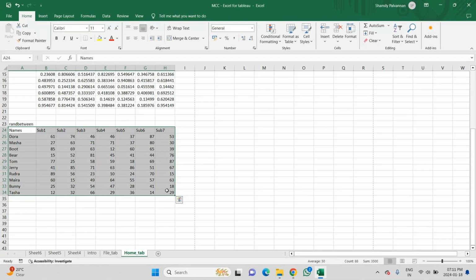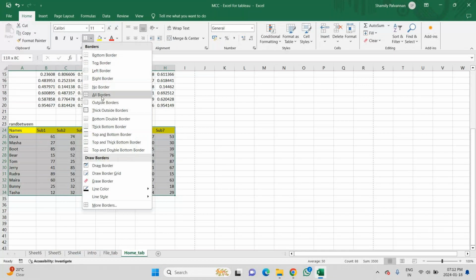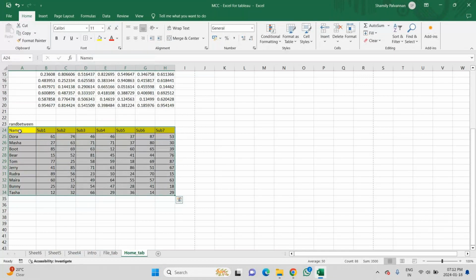I'll explain this later also, but for the time being I'm just giving this a highlighting color, and I'll select this portion by giving it borders, all borders. For the outside, I'll give a thick border.